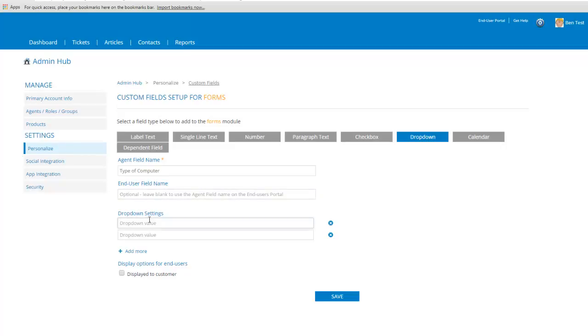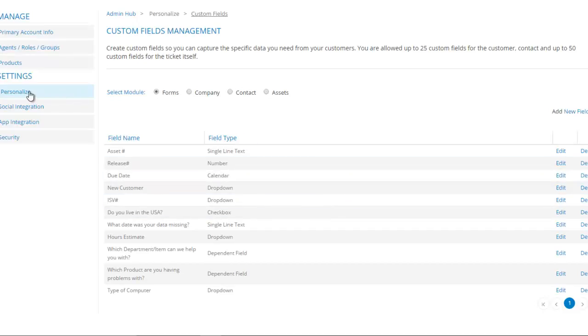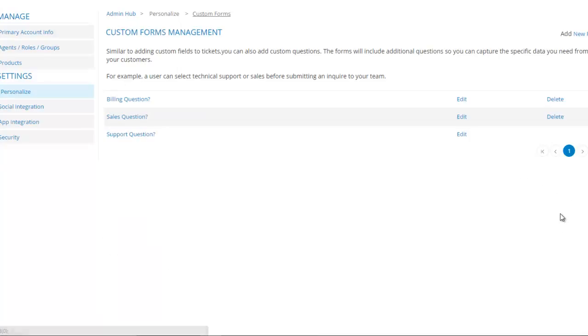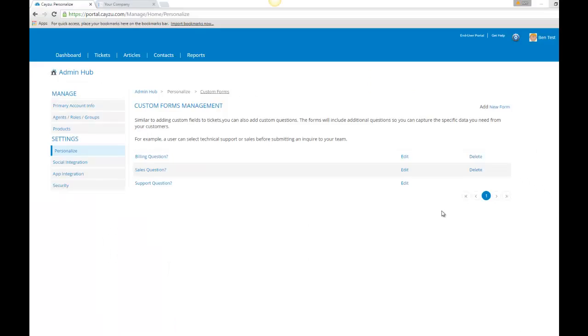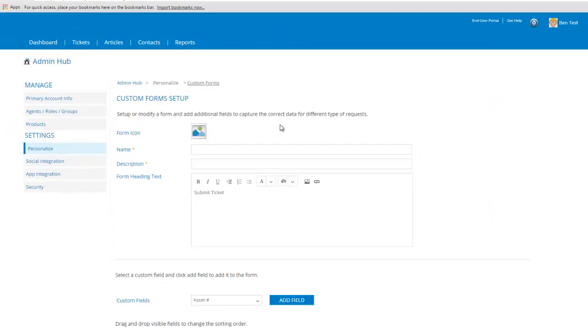And I'm going to add the drop-down settings. So I'm going to do PC, I'm going to do Mac, and then I'm going to do server. Display to the customer, and then click save. So now type of computer is a new custom field. I just saved it. I'm going to click back into personalize. And I'm going to now go into Manage Custom Forms. Now that I'm into the custom form, I'm going to click Add New Form.